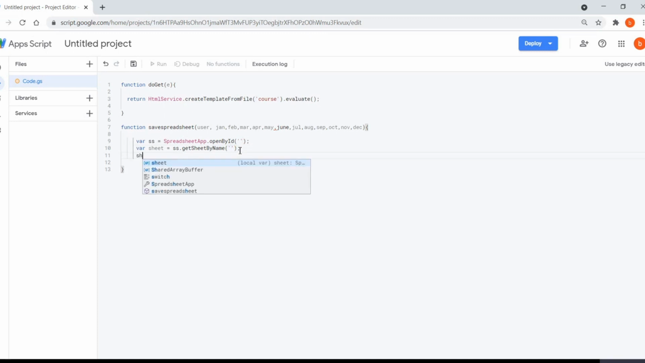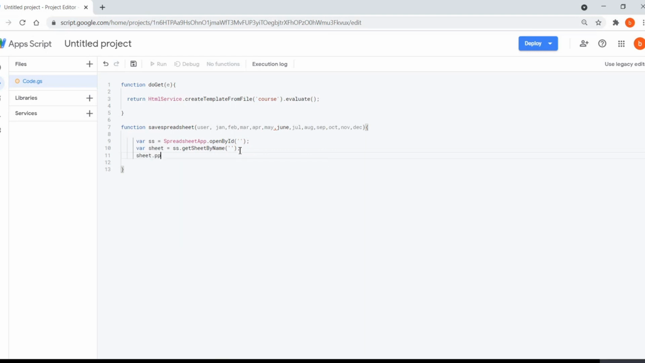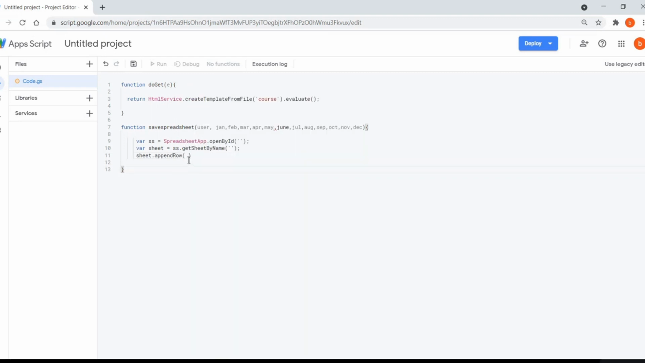Then I just write sheet.append, circle brackets. Inside the circle brackets, I'm going to add 2 square brackets, and then I'm going to copy this whole text here. So copy the text inside the circle brackets and paste that inside the square brackets. Then at the end, I add a semicolon.